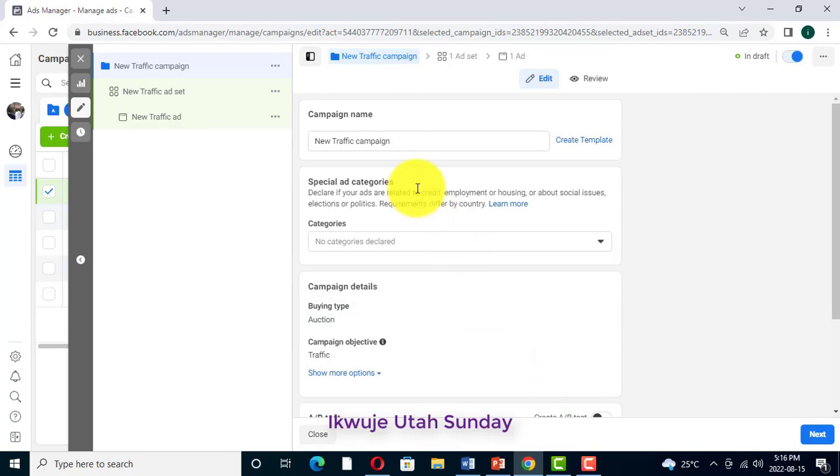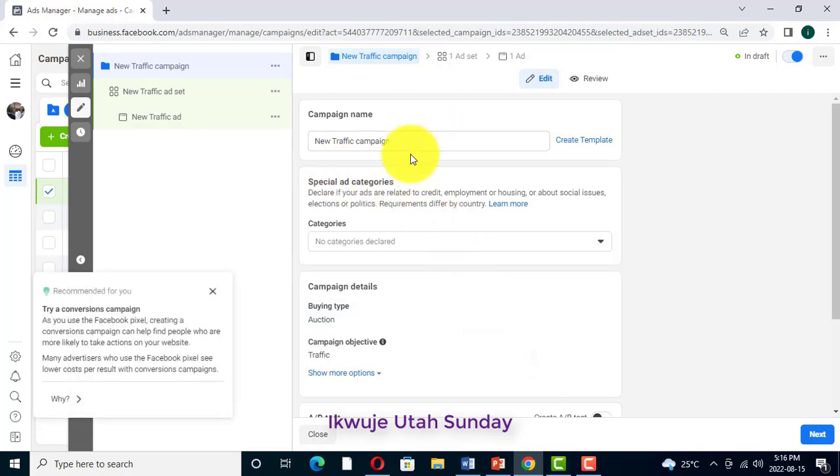So we are now on ad set. We are done with campaign. We are now on ad set. You can see this is campaign. We are done with campaign. We are now on ad set. After ad set, we'll move to ad.